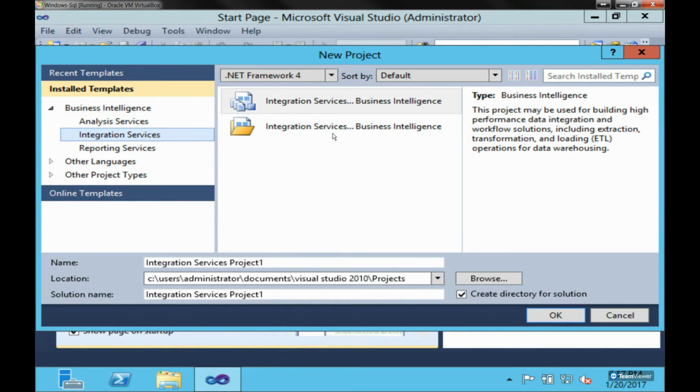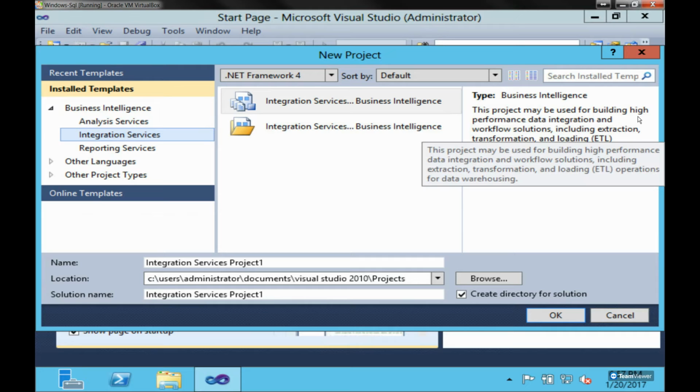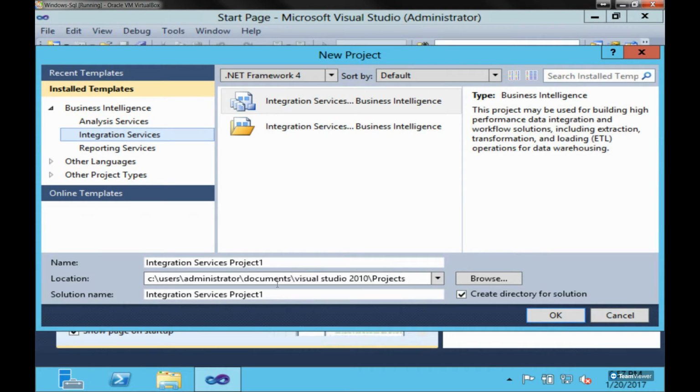So this integration services, you can select this first one, and it says ETL and all this definition about the project. So the location is important. Actually, it goes by default to the user, under user documents. Okay, administrator is my user. Under documents, Visual Studio 2010 and projects, because this is 2012, so it uses Visual Studio 2010 components.